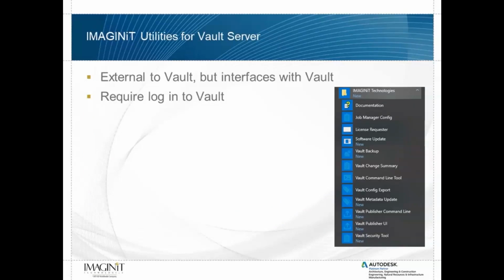The client side, as I mentioned, works within Vault. So it's built inside of Vault. We've got right clicks. We've got context-sensitive menus. We push things to the job processor right from there. The server utilities are external to Vault, but they interface with Vault. So most of the time we're going to log in to Vault with these. If there's different things I want to access, set up, whatever it would be, I would use these tools, log in. These are very much admin tools. They run on the server side, they make updates, they make changes, all of that on the server side.